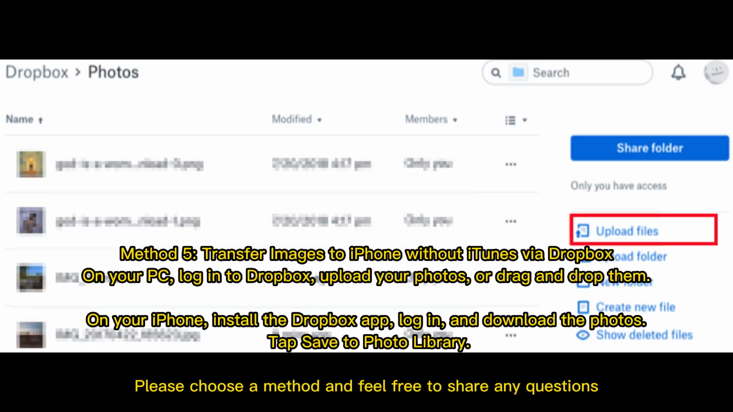Method 5. Transfer images to iPhone without iTunes via Dropbox. On your PC, log into Dropbox, upload your photos, or drag and drop them. On your iPhone, install the Dropbox app, log in, and download the photos. Tap Save to Photo Library.